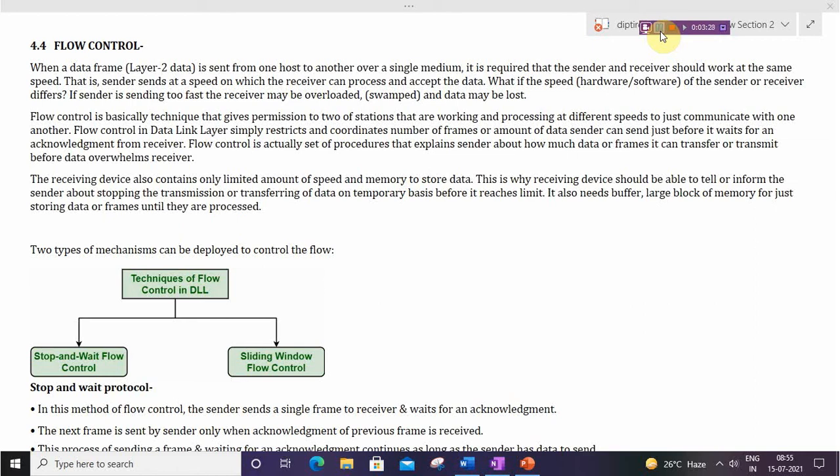The receiving device also has only a limited amount of speed and memory to store data. This is why the receiving device should be able to inform the sender to stop the transmission of data on a temporary basis before it reaches its limits. It has a memory or buffer to store the frames, and the memory is limited, so it cannot accept more data. That's why it restricts the sender, stopping the transmission of data on a temporary basis. Okay, so this is the process by which the sender and receiver control the flow.